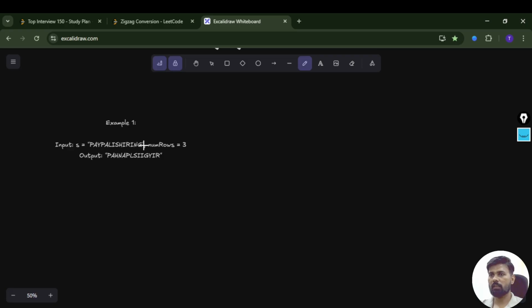Okay, so here we have the example, and what we have to check is the rows. So in total how many rows do we have? It's 3, and the index starts from 0, so it will be 0, 1 and 2. Whatever string you are given, you just have to print it in zigzag order. So let's see how we have to write.